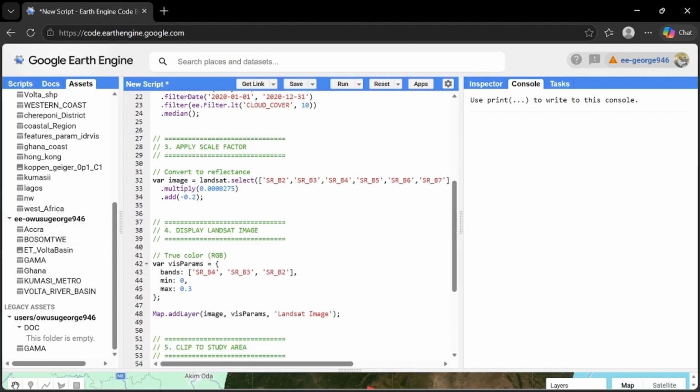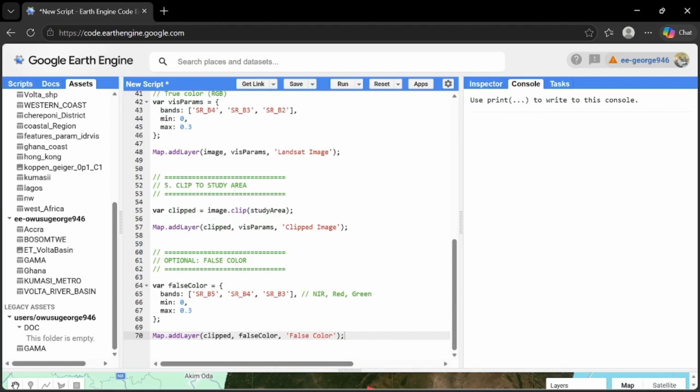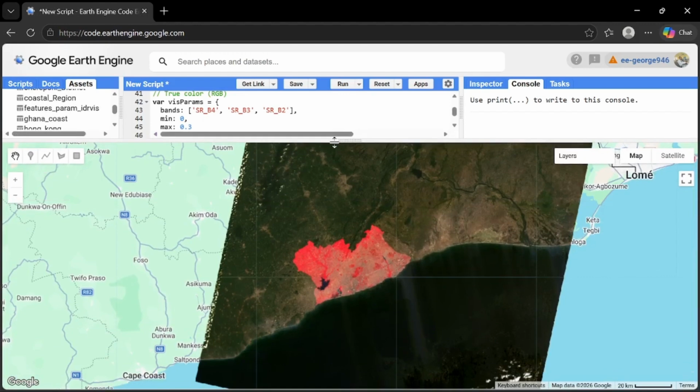So you can see I have displayed my Landsat image here with the minimum and the maximum, and then we have the bands that I want to display. And then here is where I want to clip to my study area. So here you can see to clip to the study area, Map.addLayer. So the map I added to the layer, and then I have clipped the image here. And then I have my false color. So here I'm going to display my false color here, and then I have to add a layer for my false color.